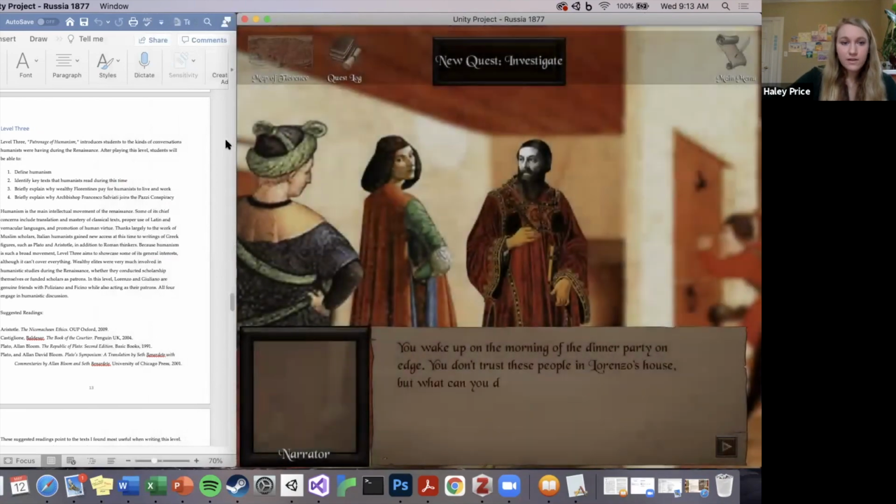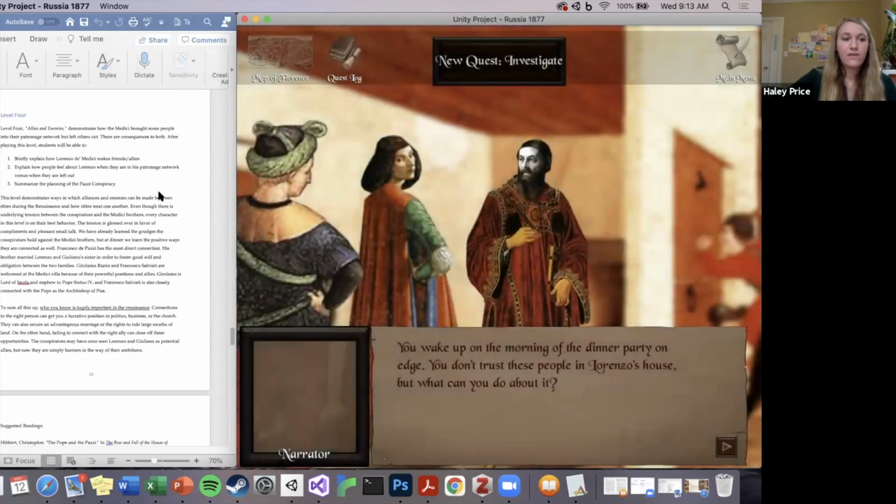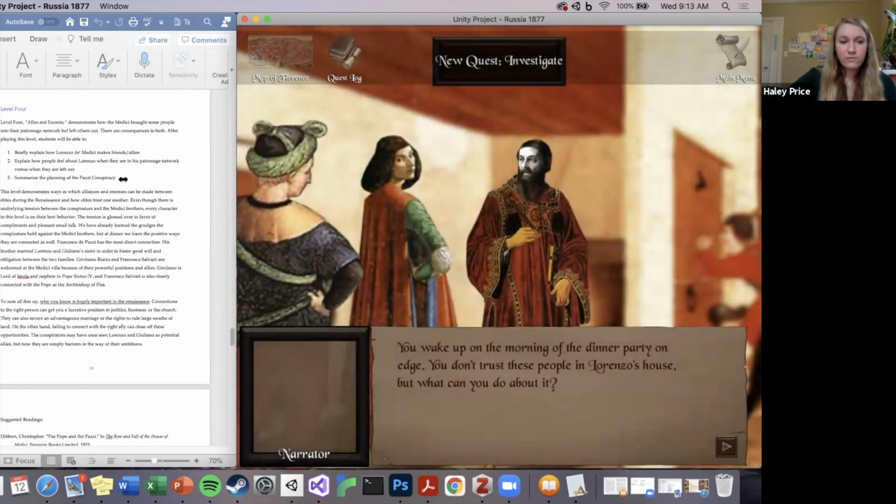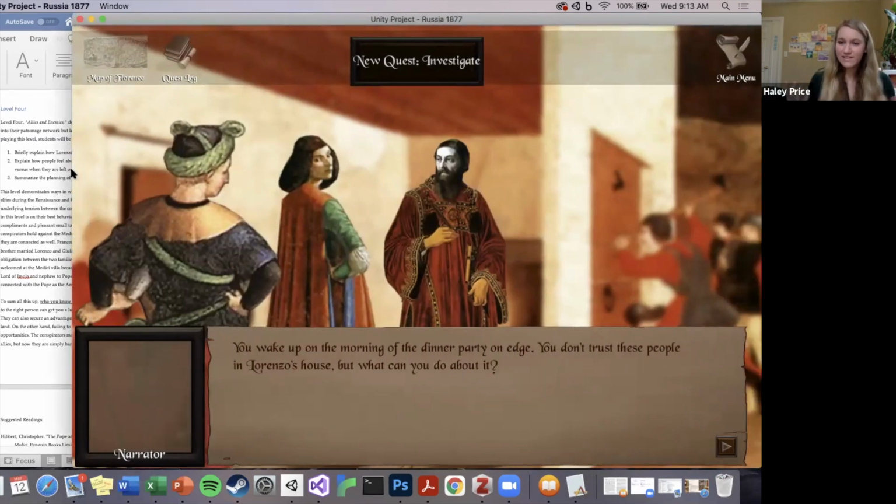So what's happening in level 4 is that Lorenzo de Medici is hosting basically like a dinner party, and a lot of the conspirators are invited, which is very funny looking back historically, and that is something that did happen in the Pazzi Conspiracy, where they tried to kill the Medici there and failed.